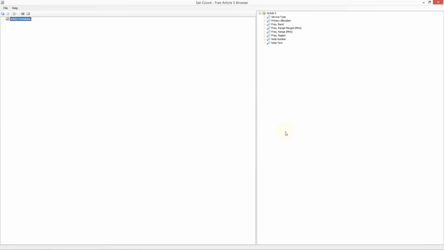On the right hand side of the screen are a number of searches giving us information from the Article 5 database. This includes information on the services, whether they are primary allocations or not, the frequency band or range, the ITU region, and the note number and note text information.